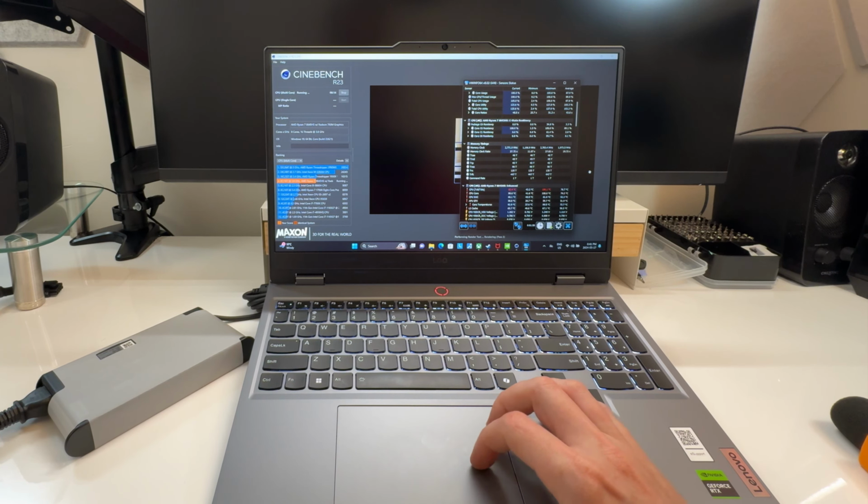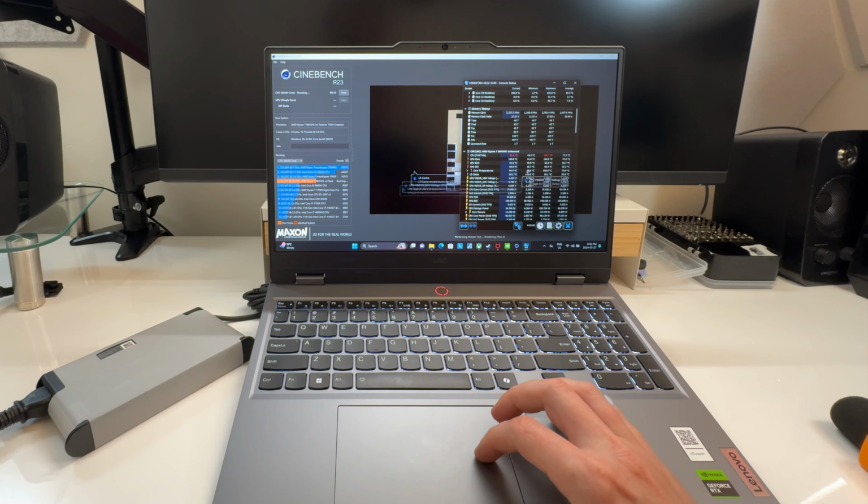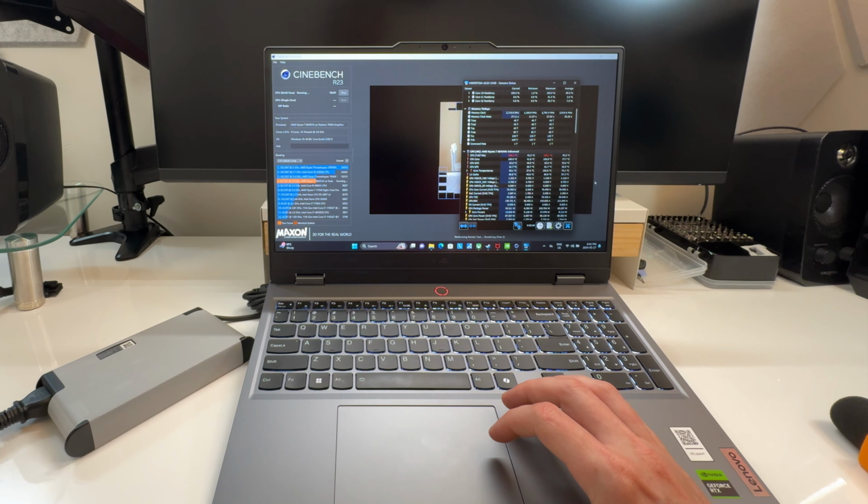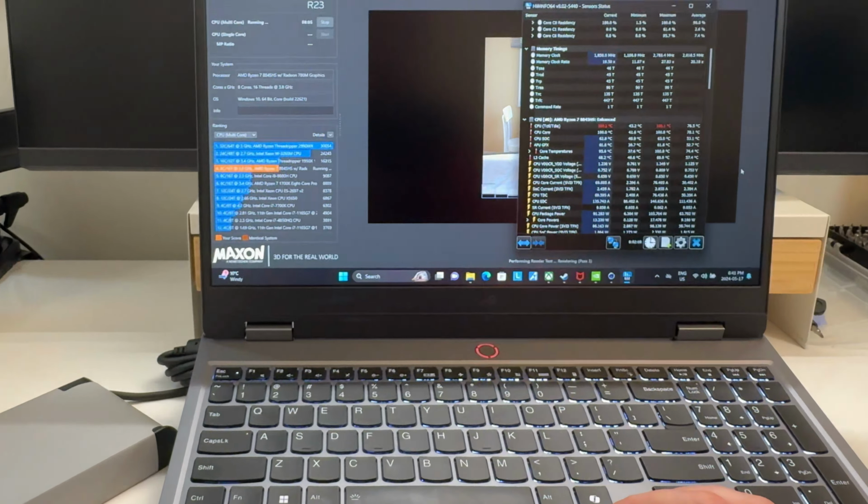And let's look at if there's any throttling here. So we're on performance mode. A little bit, actually. There actually is a little bit of throttling. Let's see once the fans kick up, if it's able to keep those temperatures down.